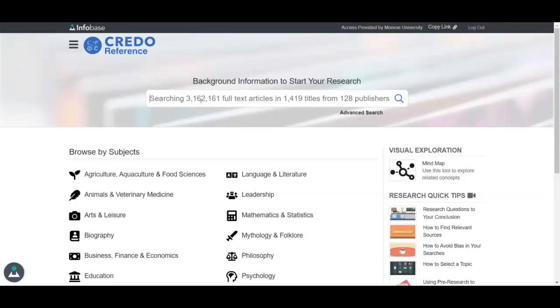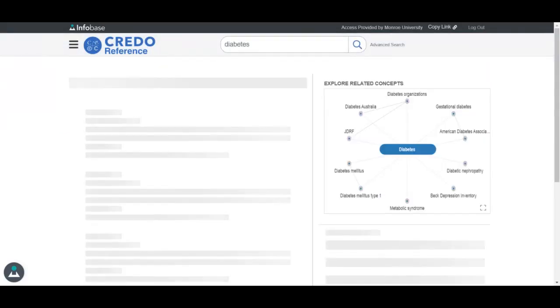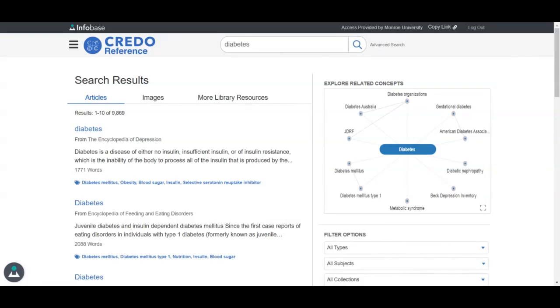But let's say we wanted to look up diabetes. This is just a topic that we have here. If you put the topic into this search bar, it will come up with some results in regards to your topic.